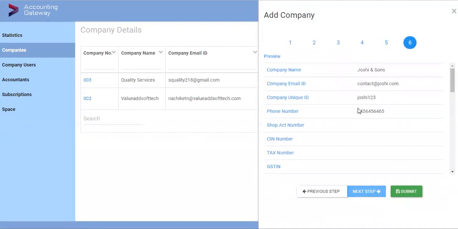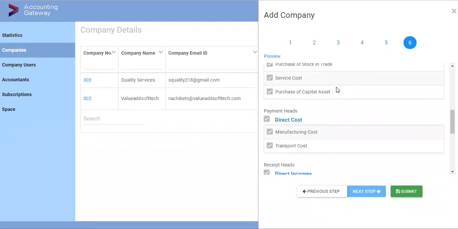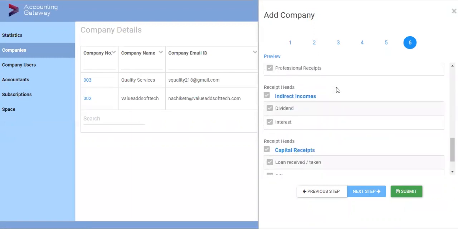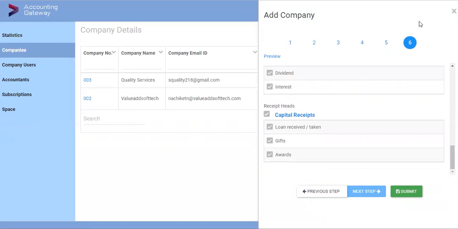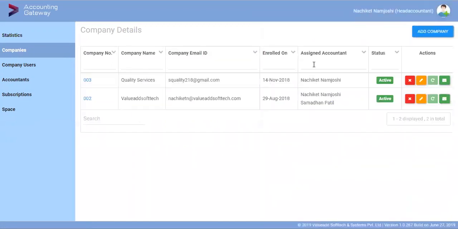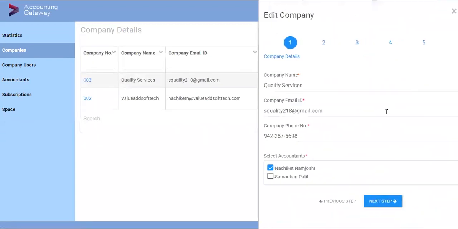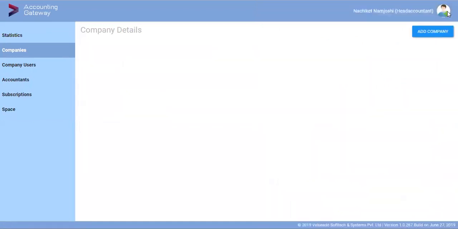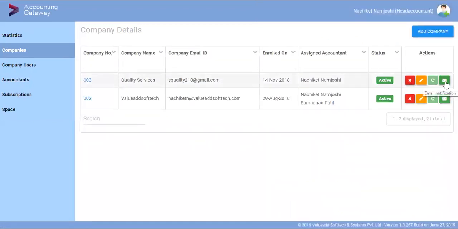Then in the sixth window, there is a preview of all the things selected from this add company window. Likewise, we can add companies for the CA firm. We can also delete or disable the company through this tab on the right hand side. We can also edit the company details through this tab.